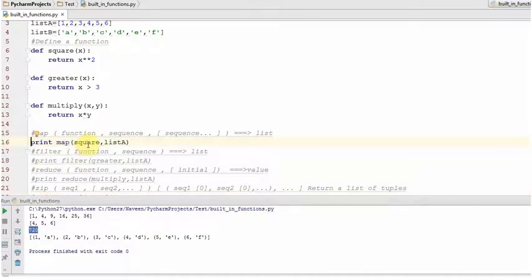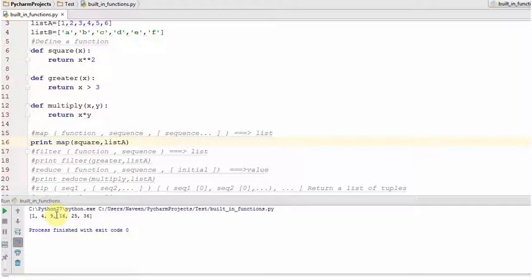So the first argument is the function square, and then this list A. If you give a list A, it takes all the elements one by one and returns the square of each element in the list. If I run it right now, it should give me the square of each number, as you can see. Hope you understand that one. Let me comment that out, and we'll go to the next one.